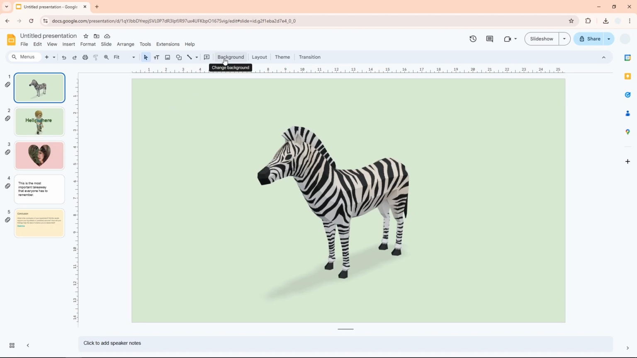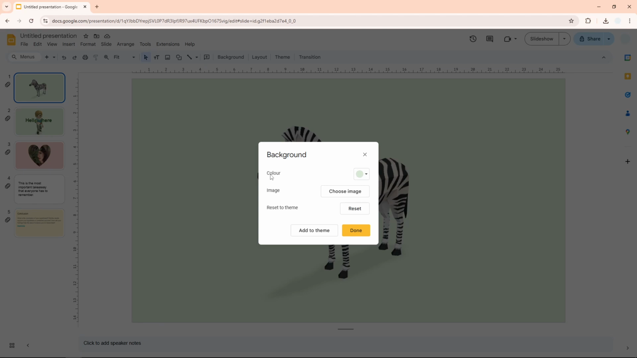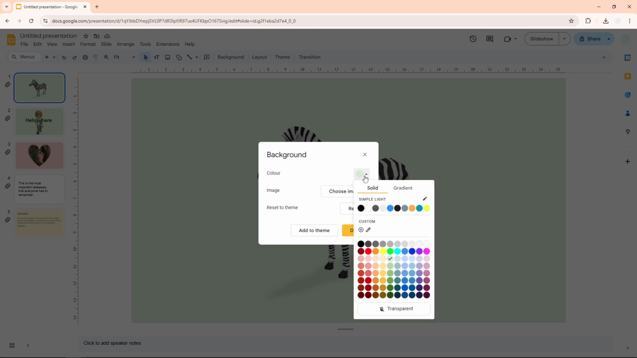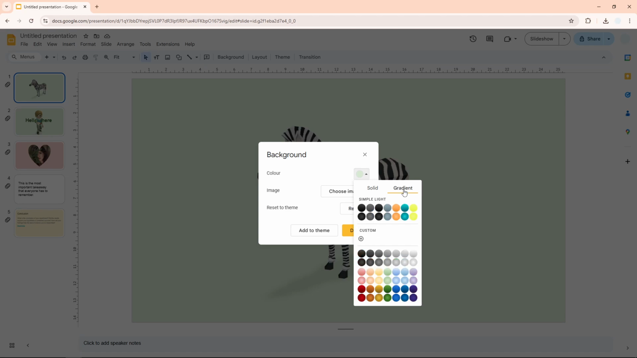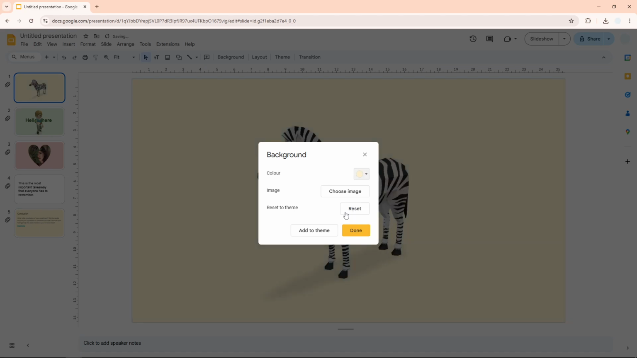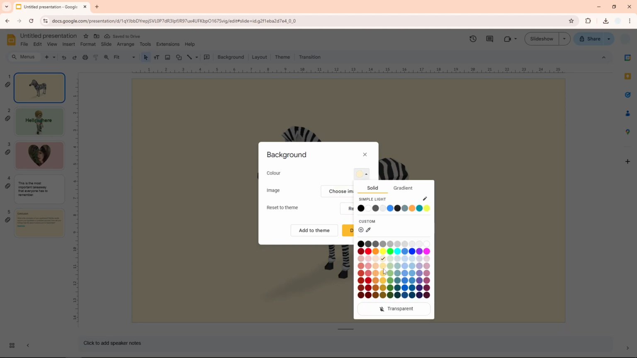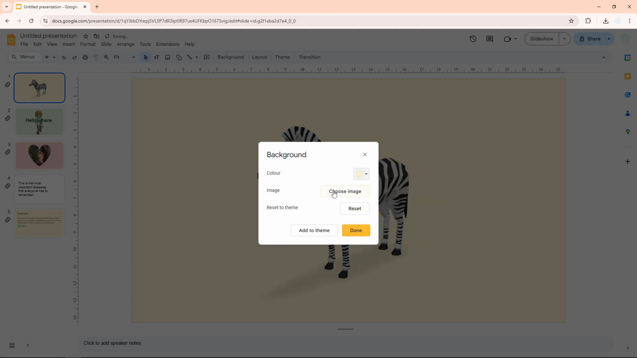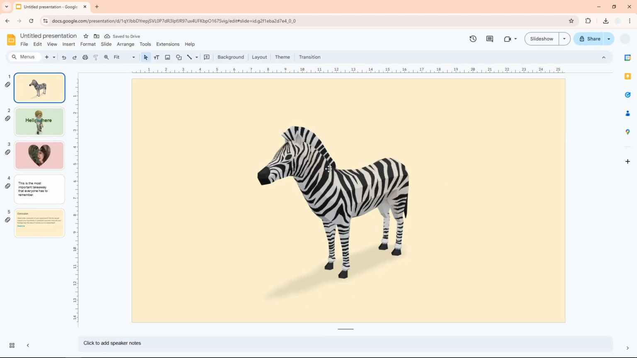First, go to the background menu and then in the color section, you want to click on it and select any color that you want. By the way, there is also an option to use a gradient color if you want to, but for the sake of simplicity, I'm going to use just a solid color. Now I'm going to change it to something like orange, or maybe closer to, yeah, it's orange yellow, and click done. And there you go. Now this particular slide will have a new background color.